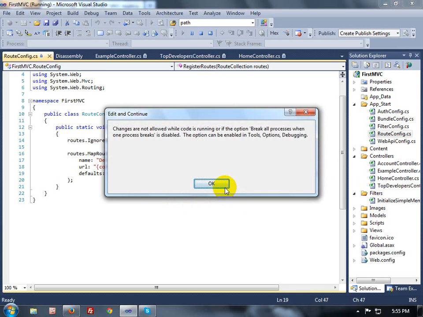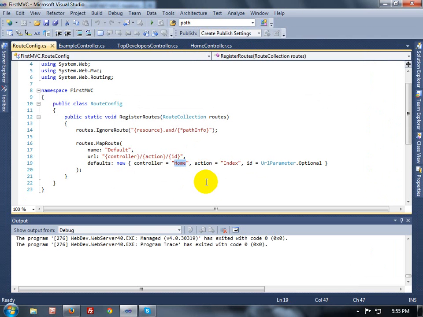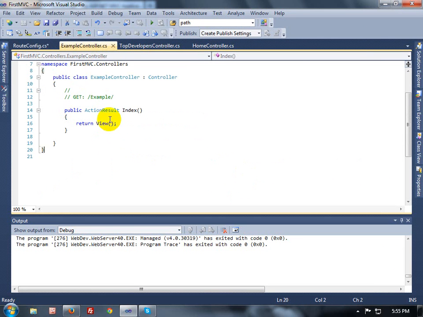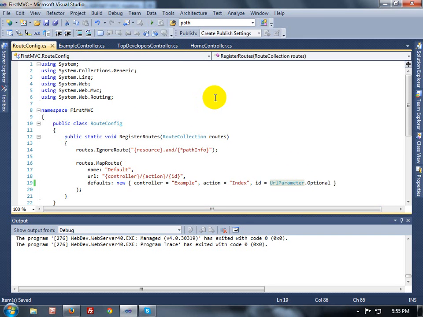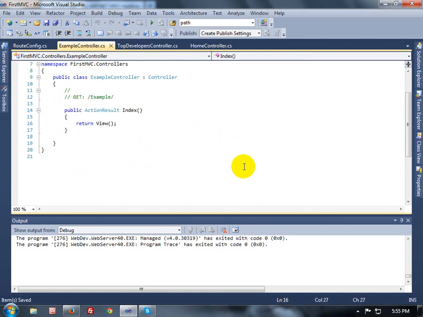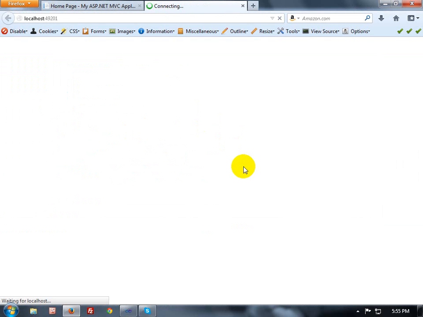Stop the debugging process, and change this. You can write your own controller which you want to be called first, and the action, this is the method. As you can see, we have a method that is Index. This is the default method. It means that it will be called directly. Then the third argument is the optional argument, and if you want some query string variables or values, then you have to use this id. Now if I debug this application, then you will see it will call the Example controller directly.